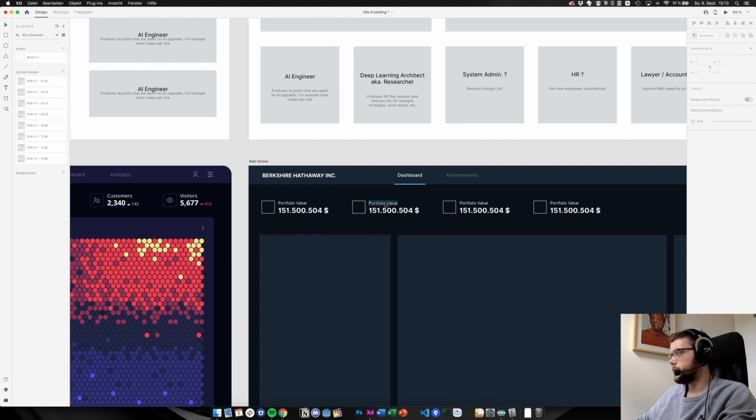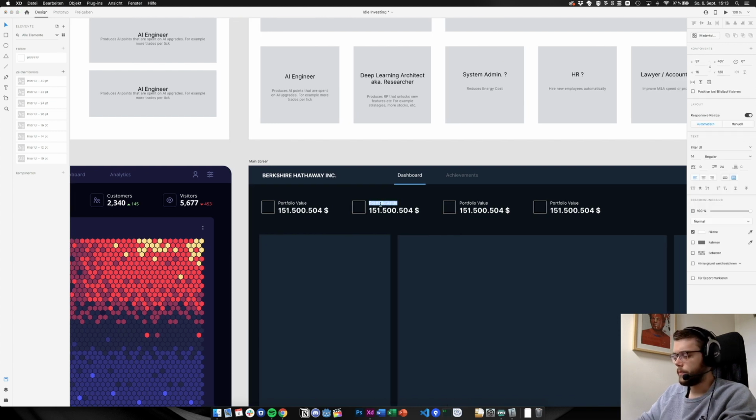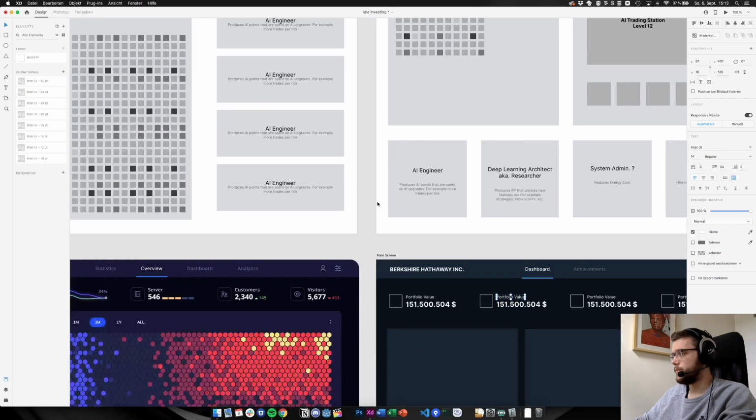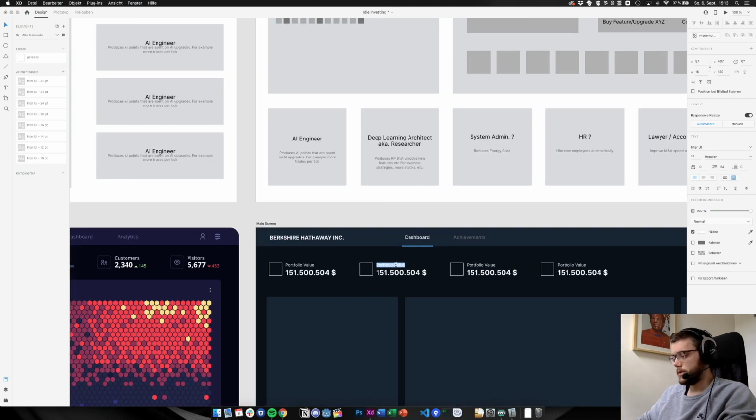Yeah, let's put in some correct values. What did I say? Portfolio value is the first one. Then cash, and profit loss. So cash.